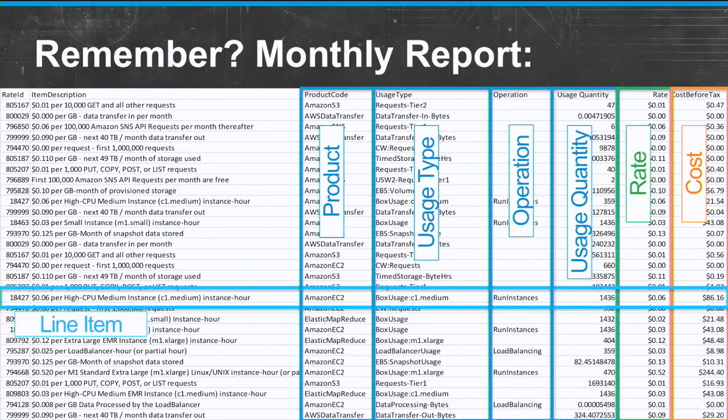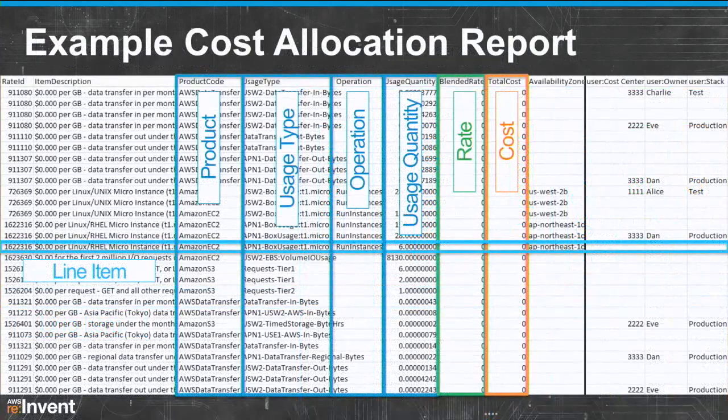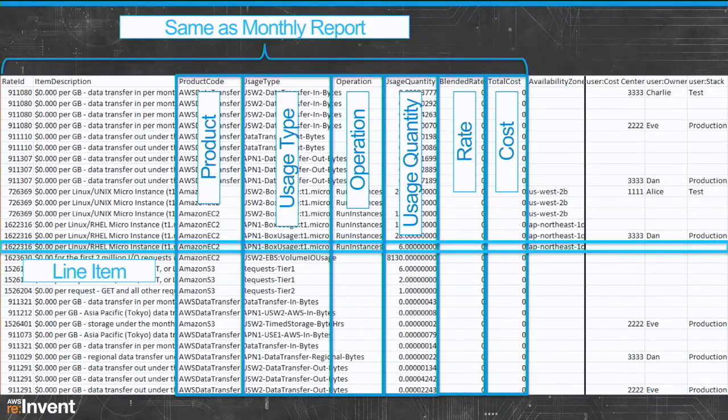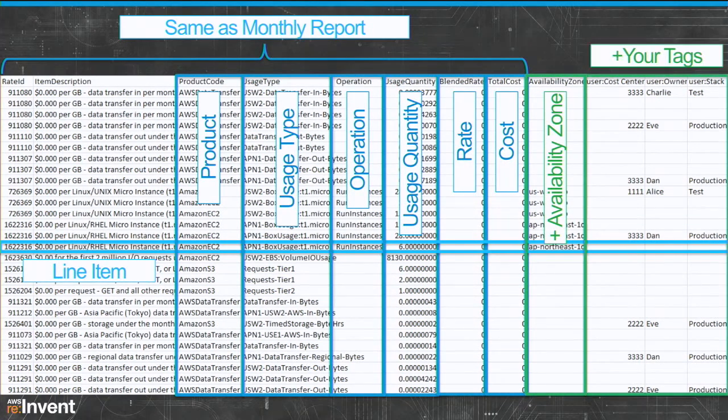To illustrate, remember the monthly report? Cost allocation report is like the monthly report, except it has your availability zone, and it has your tags. These are the tags that you specified as the ones that you want us to pull into the report. You can see in this case, I don't know if people in the back can see. Can you guys see? OK, awesome. I have user cost center, user owner, and user stack tags.